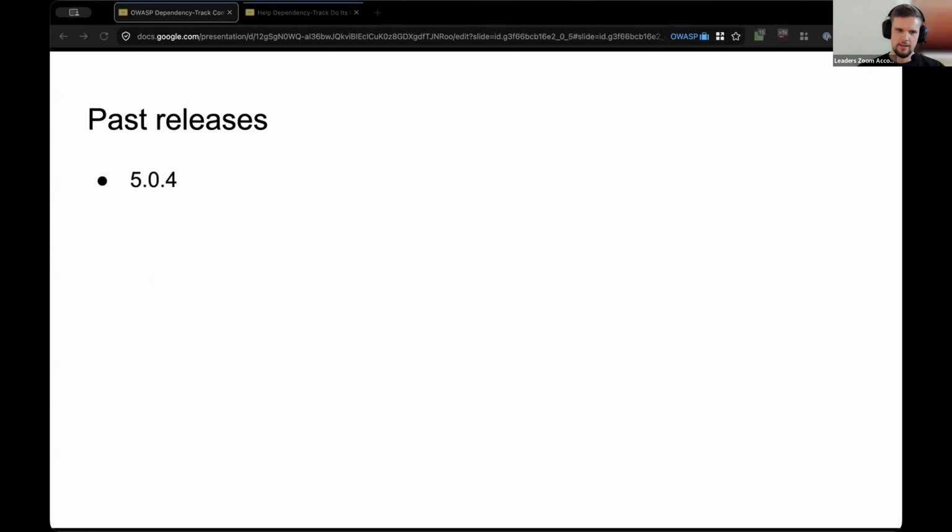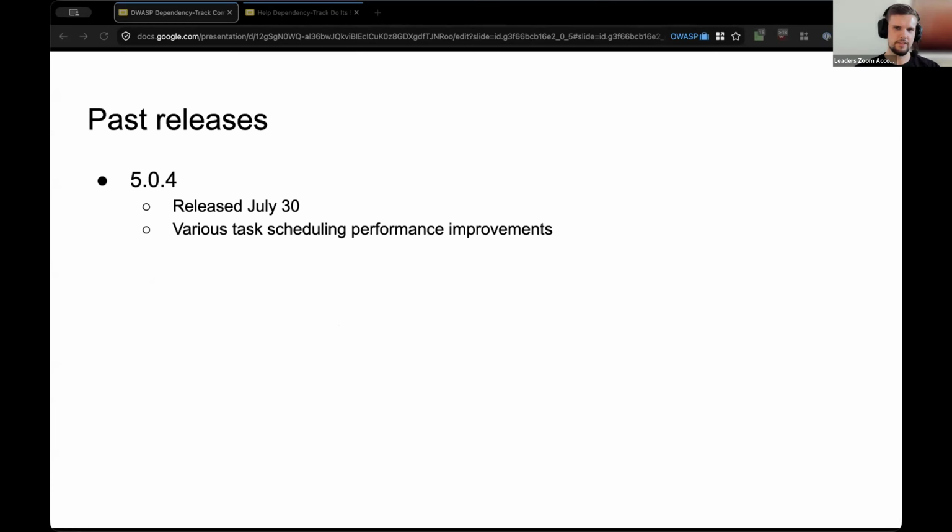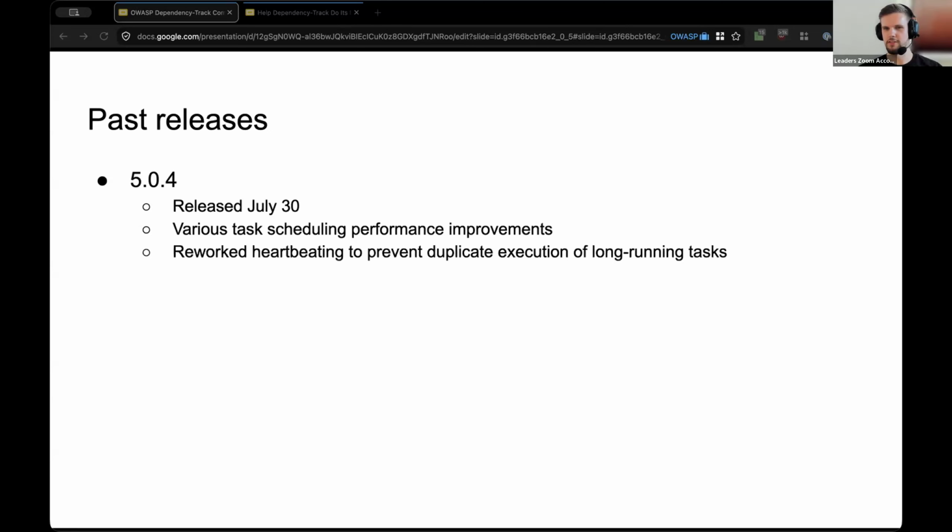And much more. Also, version 5.0.4 was released just a few days ago on July 30th. Again, various task scheduling performance improvements, especially if you run into long or large backlogs of tasks. We also reworked the heartbeating mechanism for this, and this was important for long-running tasks that previously did not heartbeat or did not signal back to the application that they were still working, which then caused the application to spawn another worker to pick up the task again, which led to duplicate task executions.